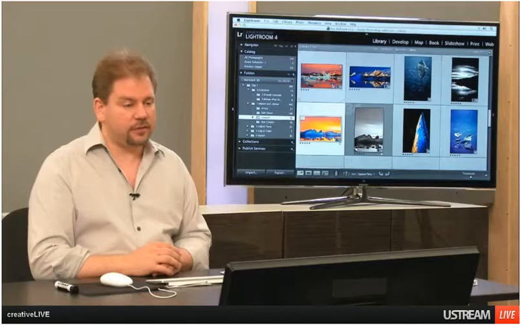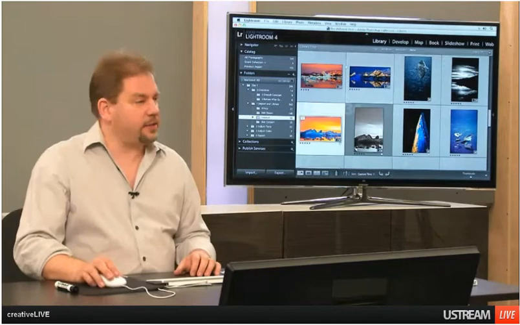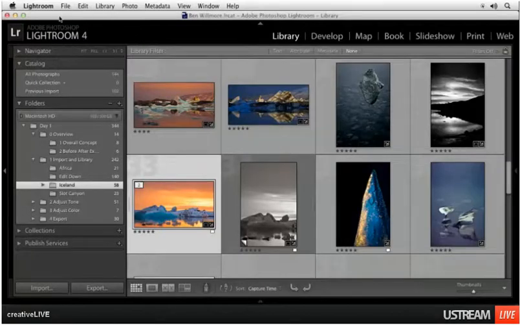Let's look at a few features. First, if you look at the top of my screen, you're going to find this title bar. It tells me the name of my Lightroom catalog, which happens to be my own name. That takes up space. It's robbing you from looking at even more thumbnails.